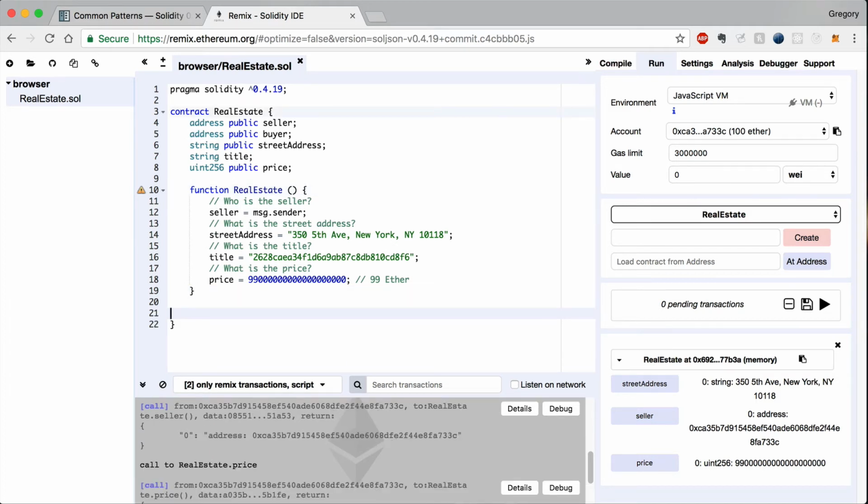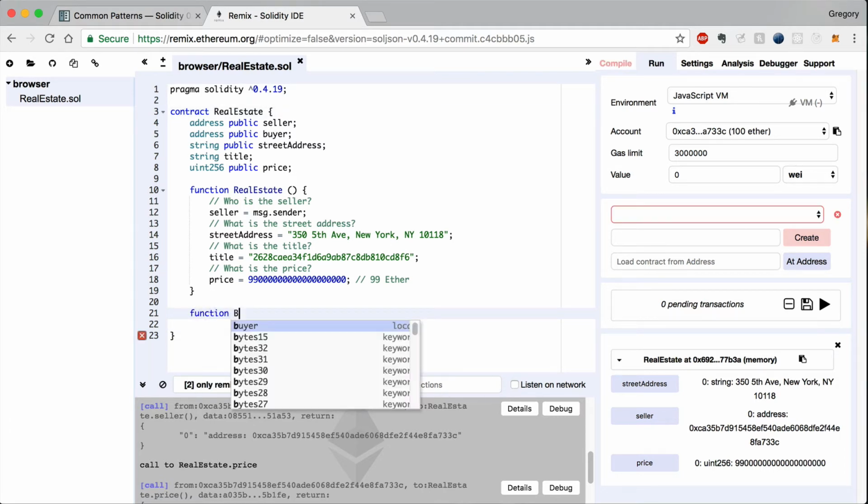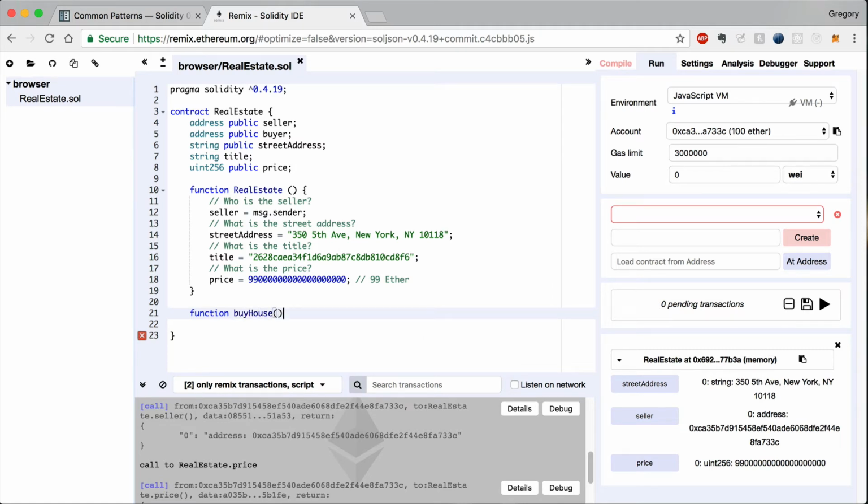So I'm just going to come down here, start that. First, we'll declare a function, and this will be buyHouse. And we want to declare this function payable and also public. Now these are function modifiers, and what they do is payable tells Solidity that this function is able to send Ether, and public just means that it's going to be accessible to the public interface, just like these state variables were. So inside this function, we want to set who the buyer is.